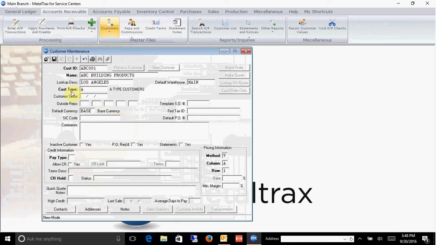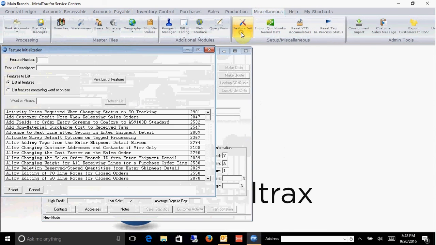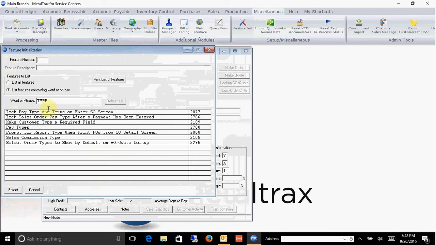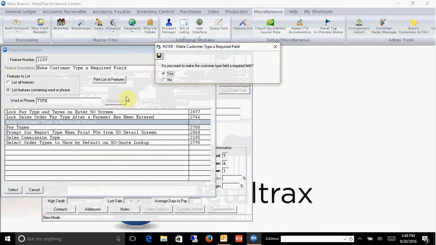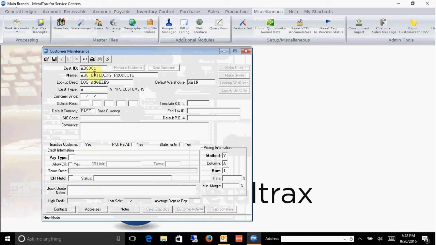If you do not want your customer type required, nor are you going to maybe track your customer types, we're going to take a little detour. You can come over here to miscellaneous, to feature initialization, come down to list your features, and let's say you want the word type. You notice it says make customer type a required field. You can turn it to no and save it. When you do that, however, keep in mind that that will not take effect until you close down your customer maintenance screen and reopen it again. If they've been a customer for a long time, you can type it in.